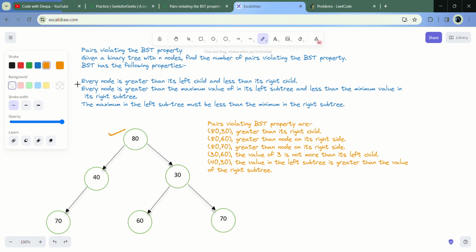Every BST has three properties. The first property says that the node is greater than its left child and less than its right child. So if I have a BST with a node 6, on the left I will have a value which is less than 6, and on the right I will always have a value which is greater than 6. So the first rule says this.